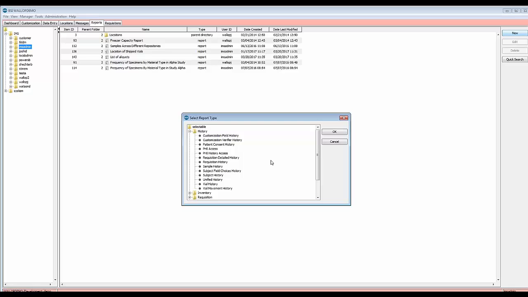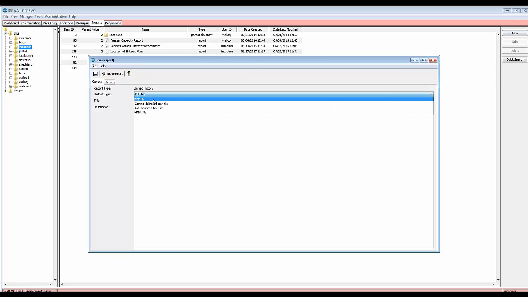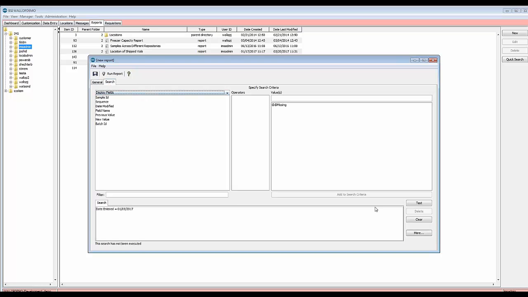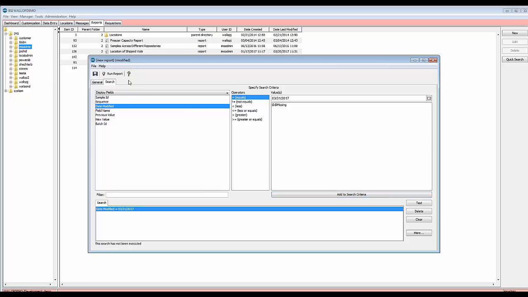Let's take a look at a unified history report for one of the specimens we just modified. Notice this report is available in a variety of formats: PDF, delimited, or an HTML file. Because it's a standard report, our searches are a little more limited for what's available to us. Let's search on those specimens who have a date modified of today's date.